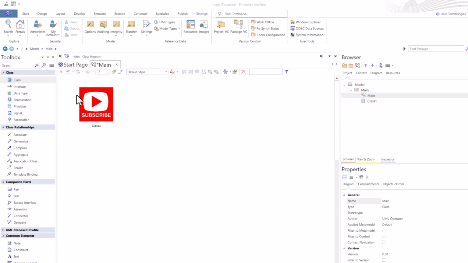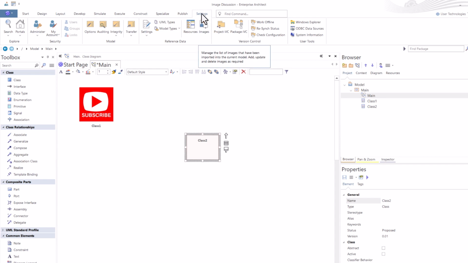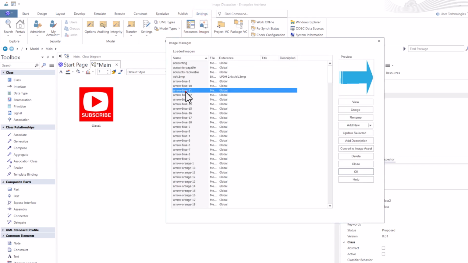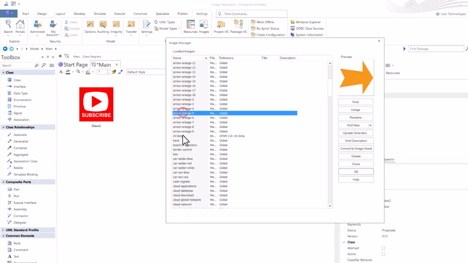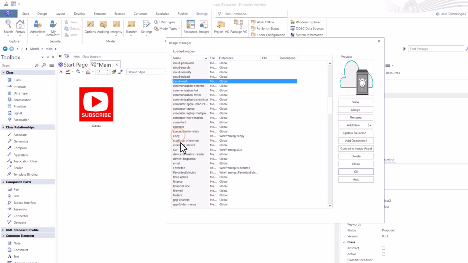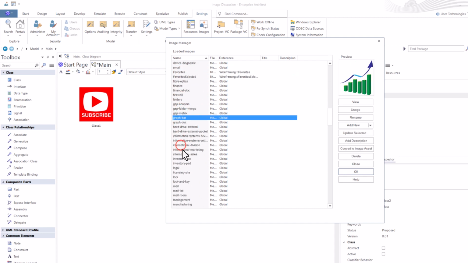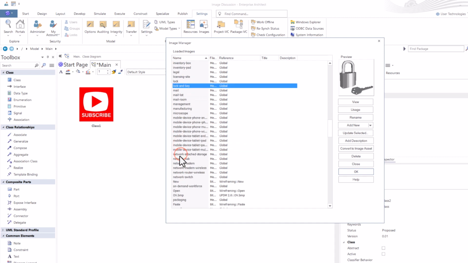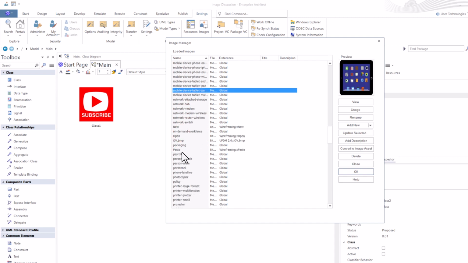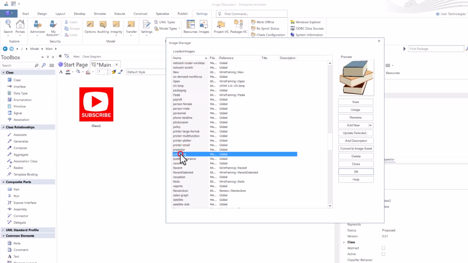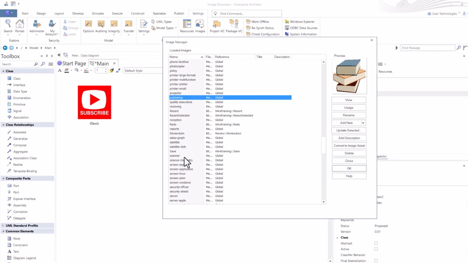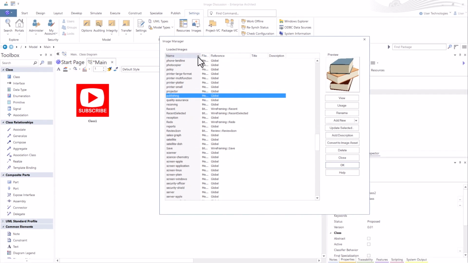Now for demonstration purposes, I'm going to reuse the same diagram here, and we're going to bring in a class element. And first, let's look at what we brought in. We're going to go to settings, images, and you can see we brought in a lot of stuff. So you can see there's a lot of images here to choose from that you can apply as alternates to your model elements.